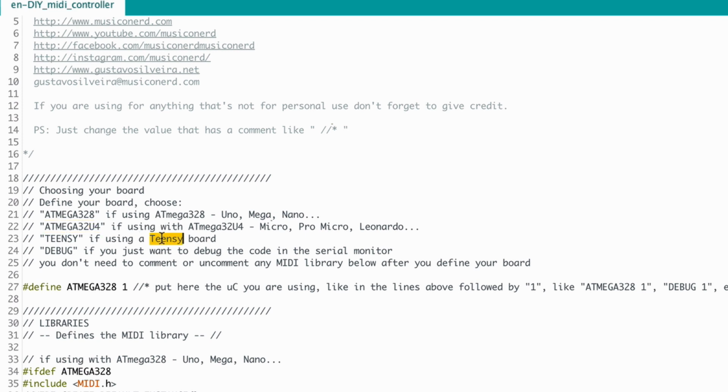And if you have a Teensy, you can just put Teensy. And if you want to debug, which is if you just want to read the message that they are sending, you can put debug. So we're going to start with debug. It's good to do debug in the beginning so you can see if you did your circuit right. If you did your circuit right, you're going to have the right message in the serial monitor, but we're going to get there in a second.